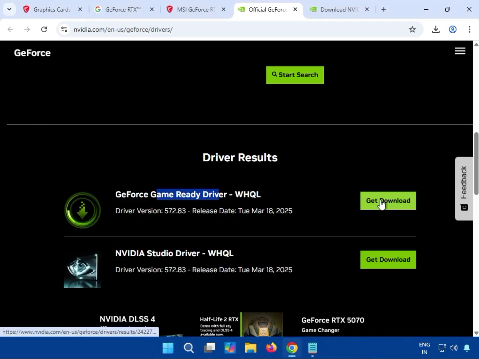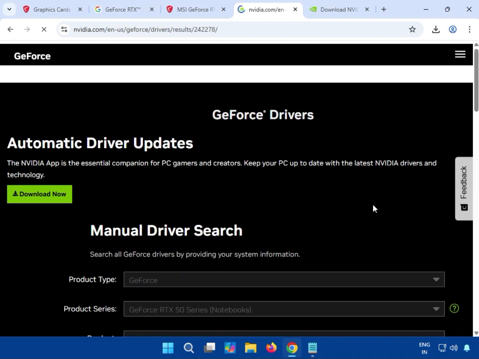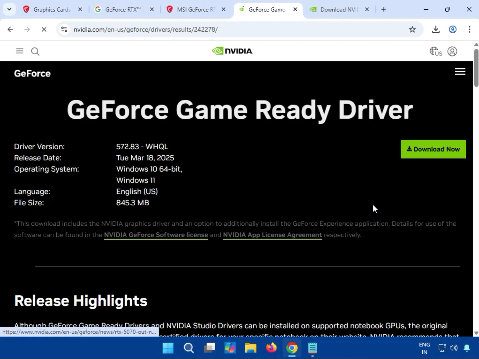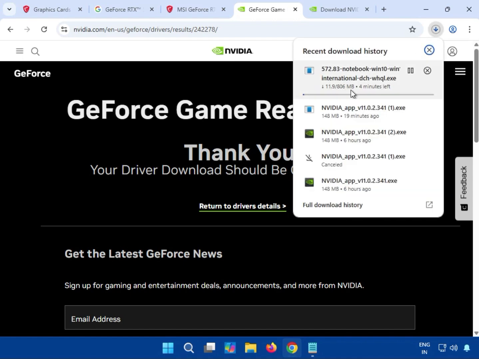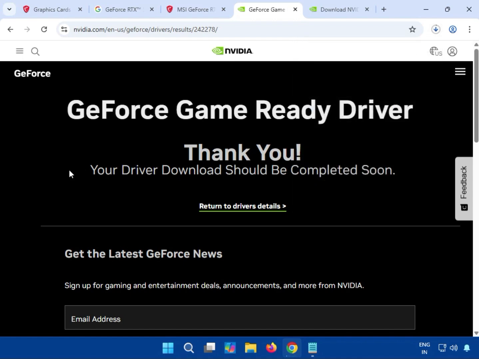After that, next is to install it. All the driver installation processes are the same. Just click on download like that. It will start automatically. After that, click on Download Now. You can see it downloading. After 4 to 5 minutes it will complete. I show you how to download.